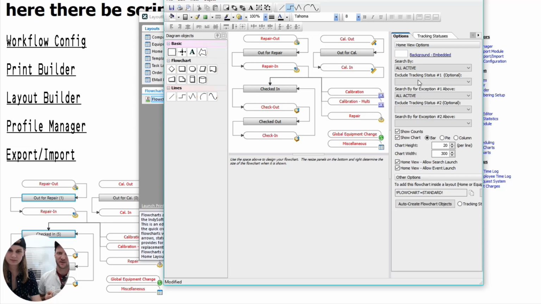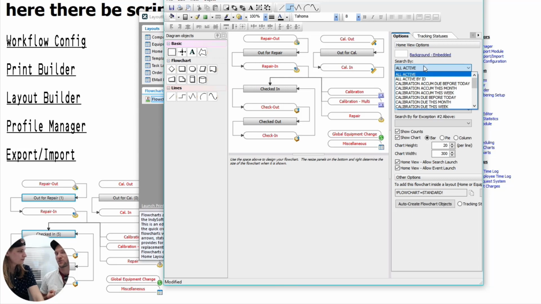Well, on the right side, you can see the search by, all active. That all active search is actually, Chuck, directly linked into Print Builder, and those are equipment search bys that you can pull from. So the first one right there, as you can see, without any amendments made here, is going to control every single tracking status that you have.